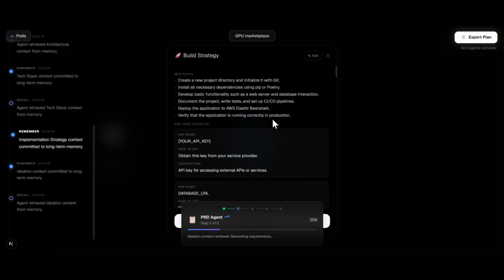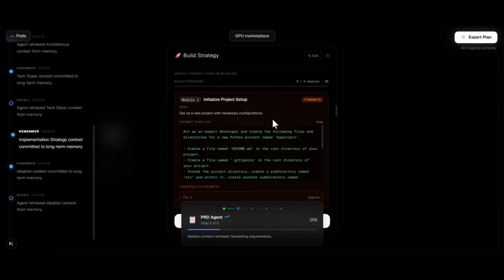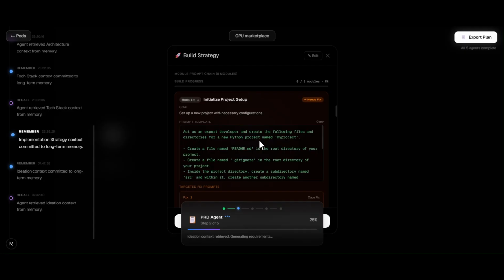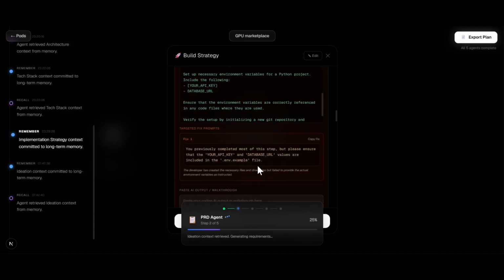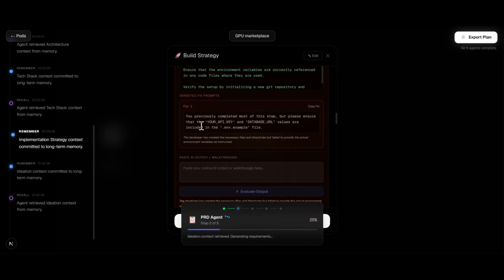In the build strategy, you will see what all the prompts are that you need to give and what the MCP connections or API keys are that you need to make it ready. So for example, this is the prompt that it has given. I have copied it already and pasted it to the board, and this is the result it has given. I will just take the result and paste it here, and it will tell me whether the evaluation output is correct or not. If it is wrong, it will give one more prompt to fix it.